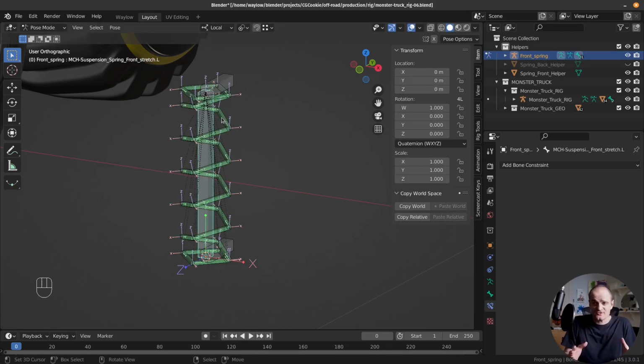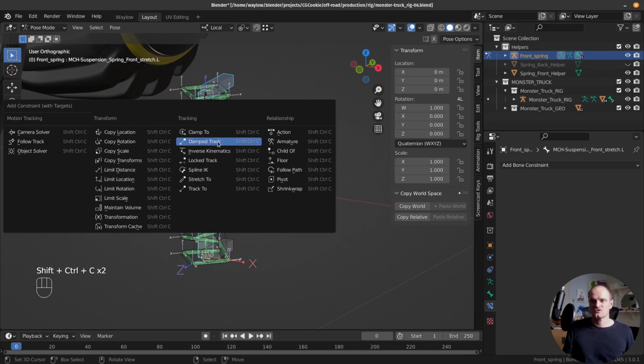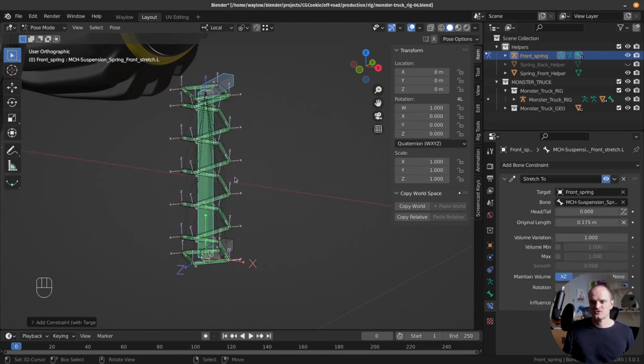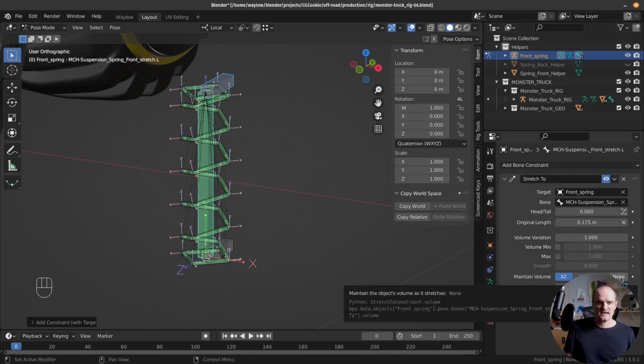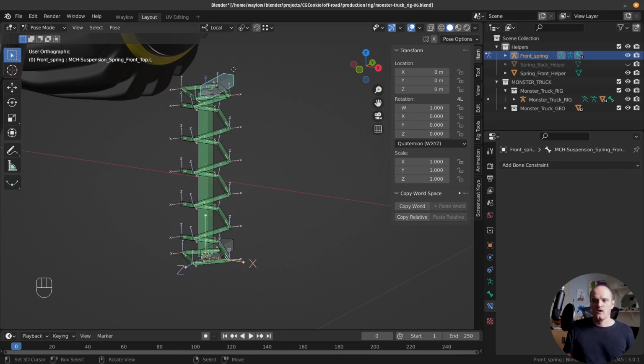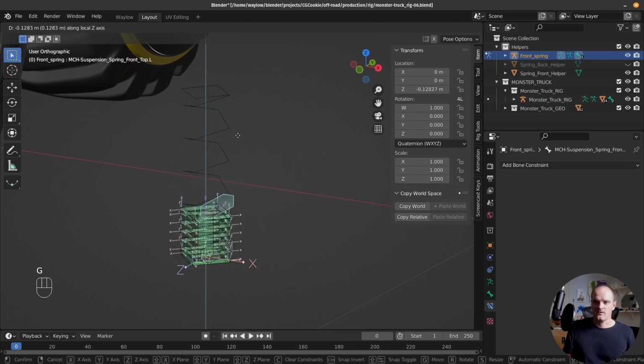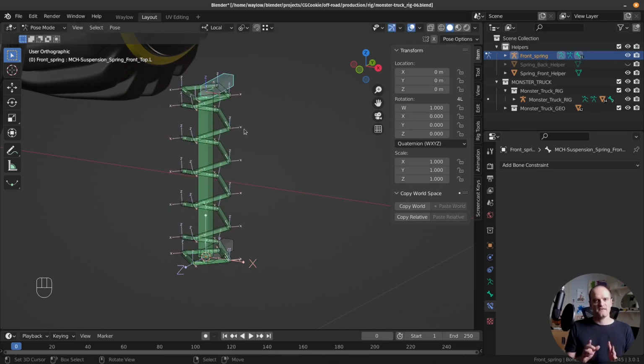Let's do the stretch to constraint and then I'll show you how cool I am. I was trying to show off, it didn't work. So I'm going to choose our target, which is this guy, and then the owner, which is the stretch bone, Control Shift C, and then choose stretch to. And I want to make sure that I turn off the maintain volume. Now that is just above my head, so you should be able to see that. Now, when I grab this, you'll see all our bones follow along. This is what we want.